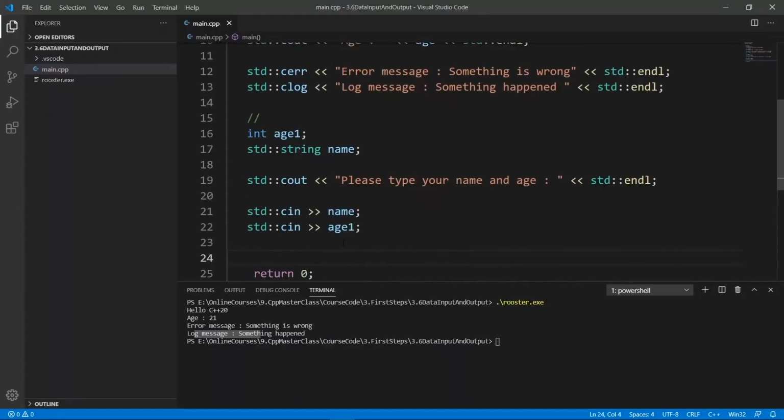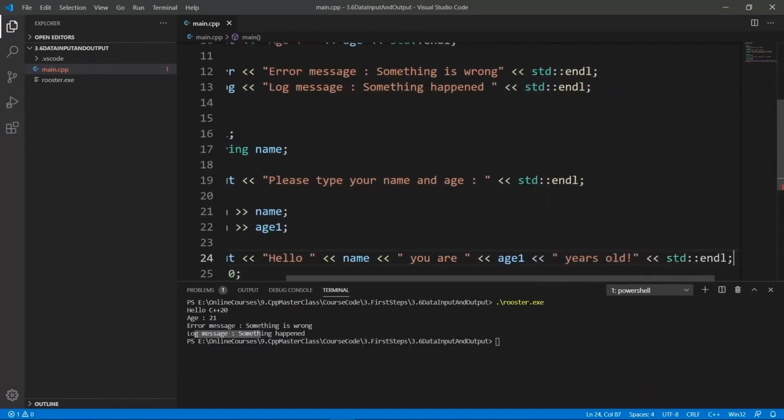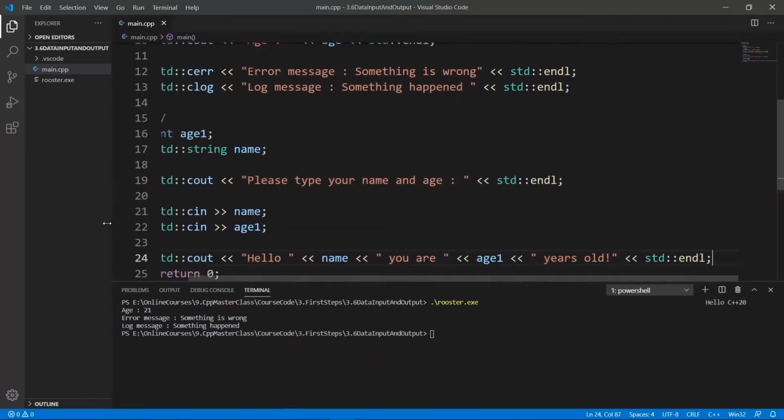Okay, now that the user has given us their information, we can greet them with a personalized message. We're going to say std::cout hello, and we're going to put out their name, and we're going to tell them "you are," and we're going to put the age1 because that's what they're going to give us here, and we're going to say "years," and we're going to put an std::endl here. I'm going to grab this and pull this to the left so that we can see our entire program here.